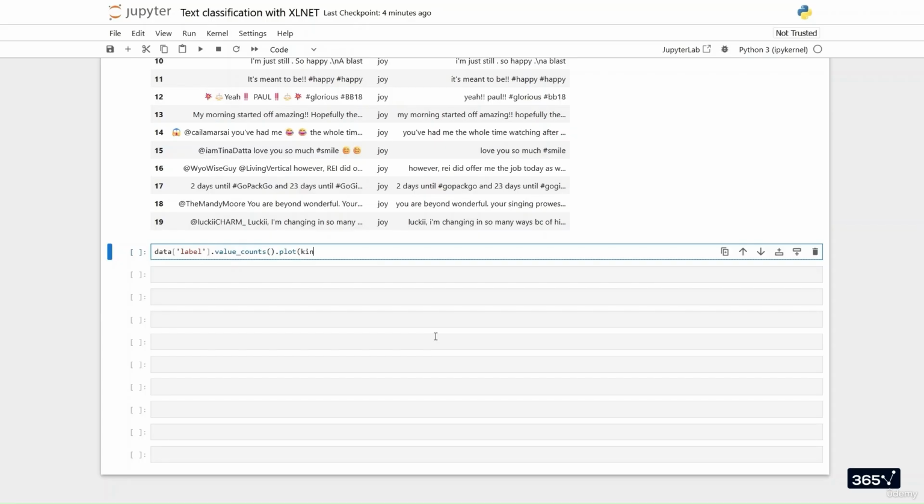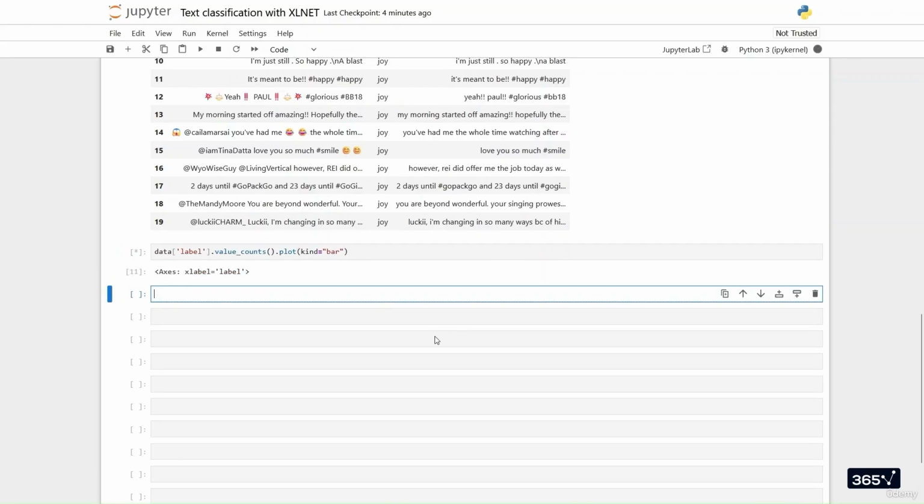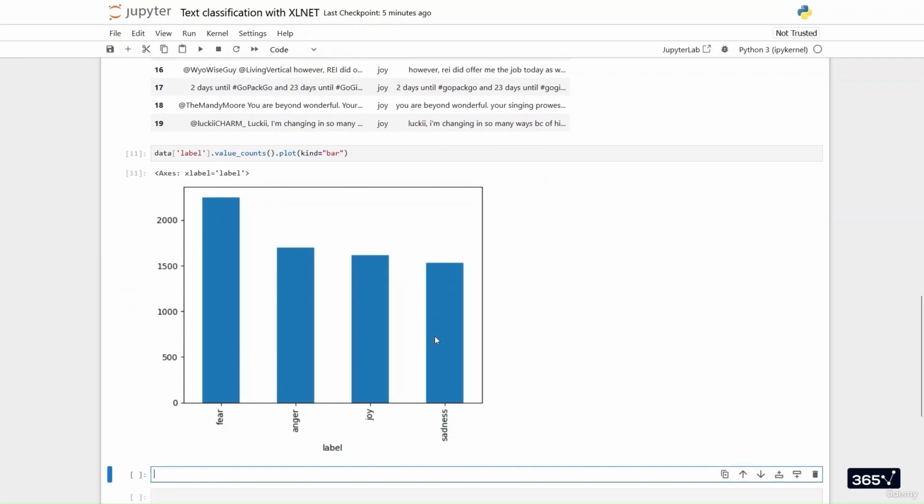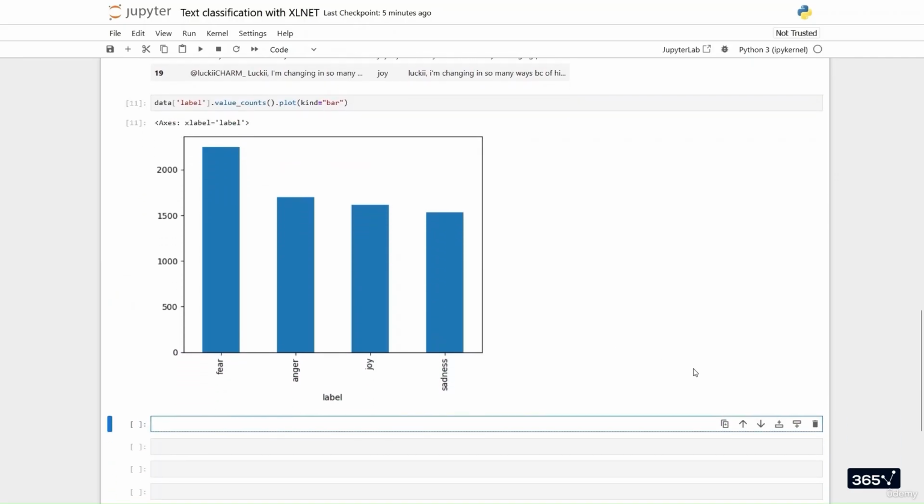We'll take the label column and then do the value counts and plot it as a bar chart. So you can see we've got 4 emotion classifications here: fear, anger, joy, and sadness. We can also see this is an unbalanced data set. We have a lot more occurrences of text with the label fear compared to sadness. So we want to make sure we have an equal number of pieces of text for each of our labels.